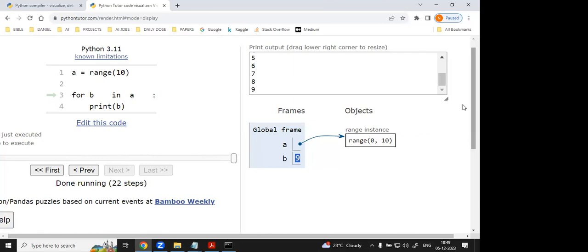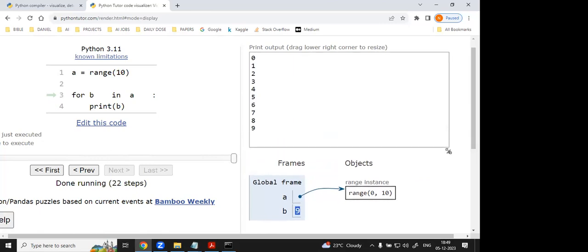Now what you need to understand: for is a loop. For is what exactly? Loop. By using that, we can print all values one by one. For is one concept in Python. For is called a loop. By using a for loop, we can print values one by one. Team, are you with me?